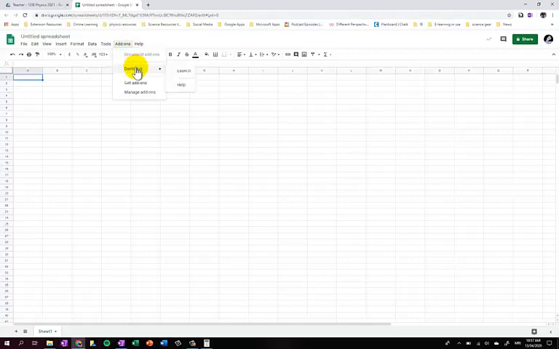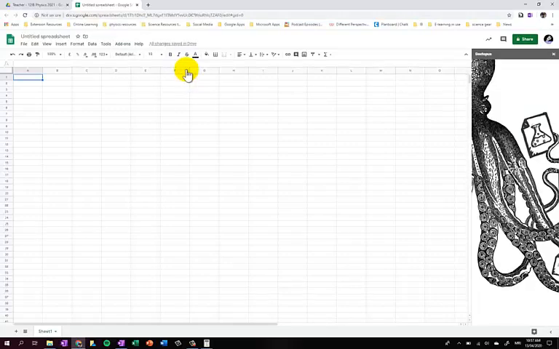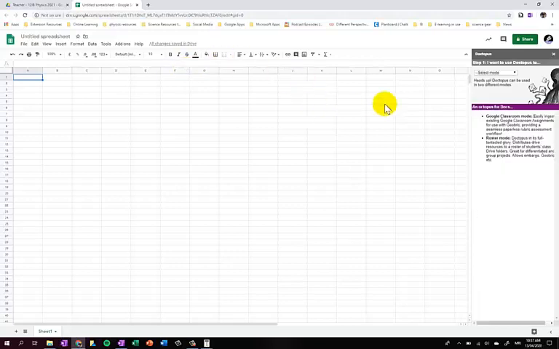I already have Doctopus installed, but if you don't, you just go to Get Add-ons, search for Doctopus, and then install it. So I'm going to launch Doctopus. This side panel opens up, which will take me through the steps to set up this roster.